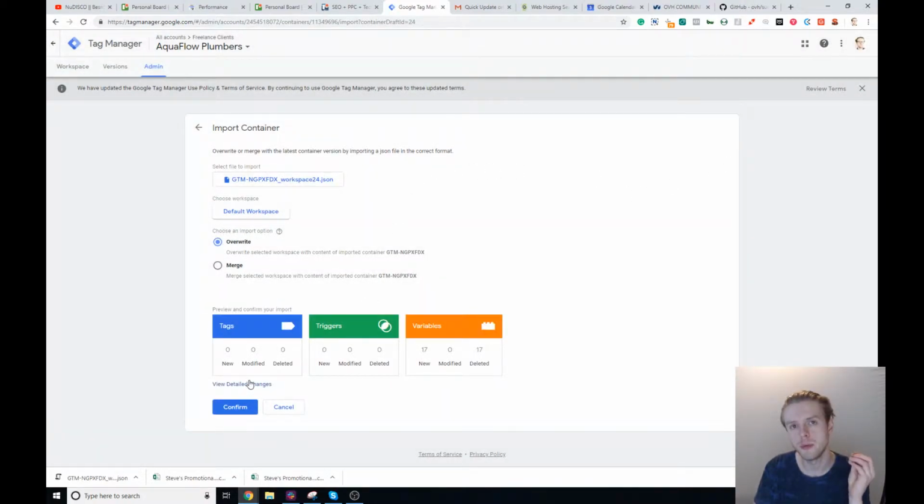Now, when you import this, it also has Google Analytics tracking. So please make sure that if you have any Google Analytics tracking or any other tags that are also related to this, then just make sure that only one of those is firing once you've done the import.